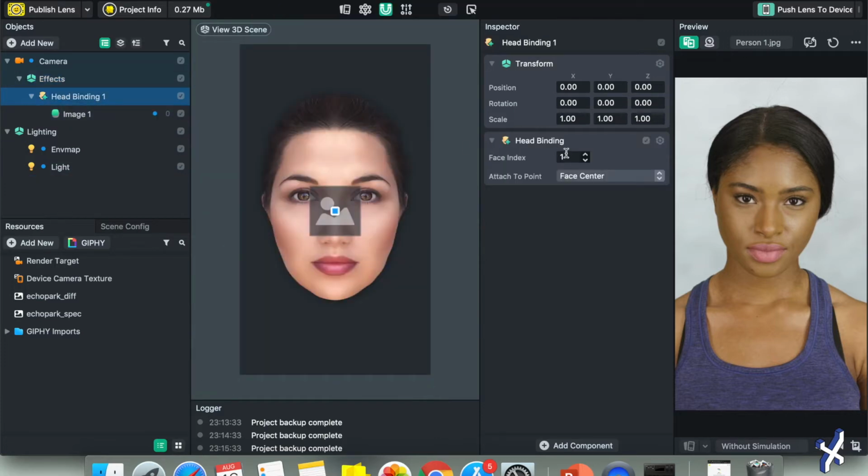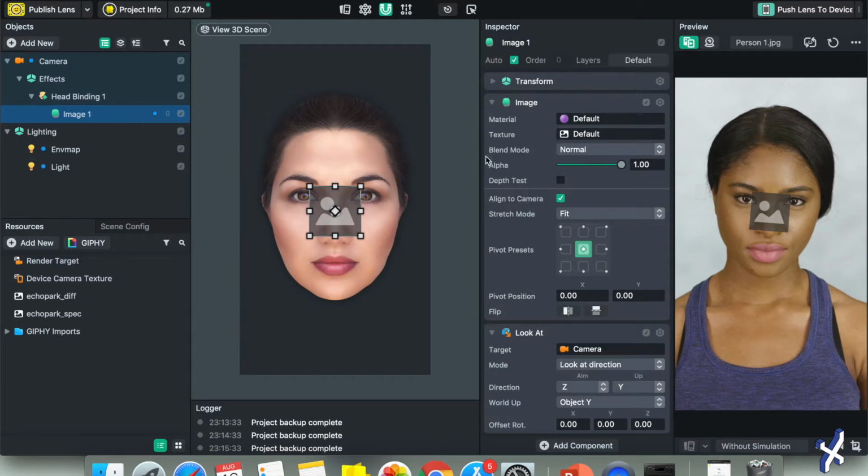So let's just click on head binding, go to face index, and click on 0. All right, now when you click on the image part, you can definitely select the glasses that we have imported from Giphy.